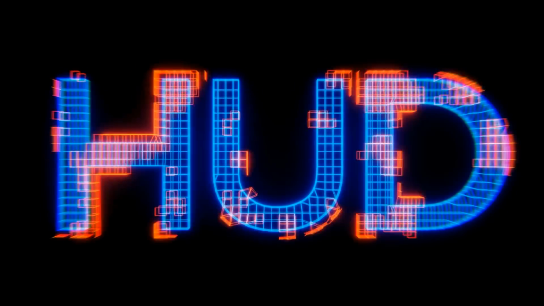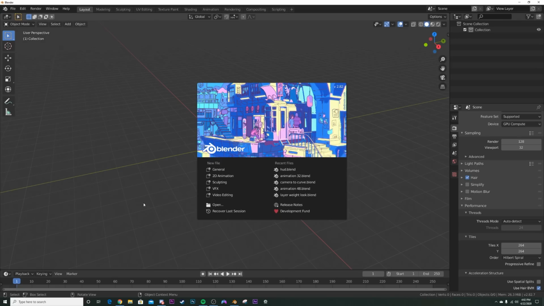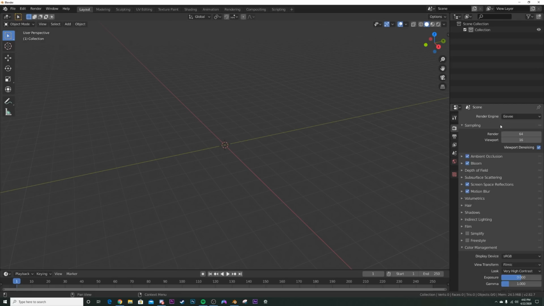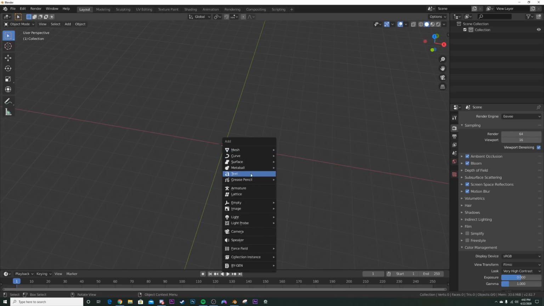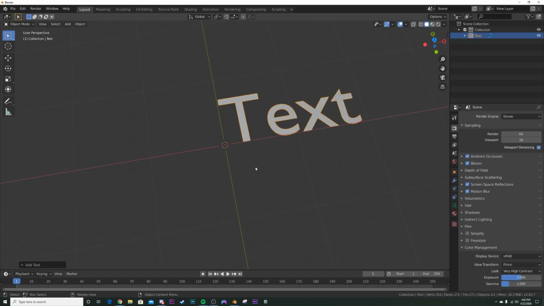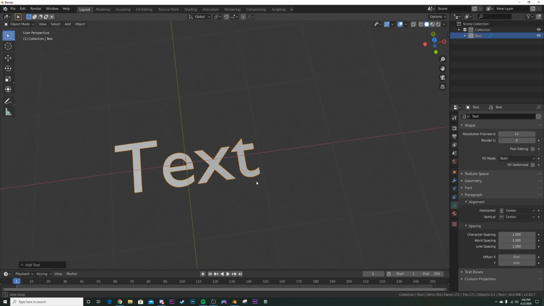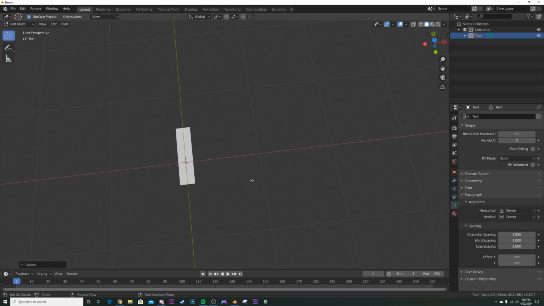Now let's get into how to make this HUD animation. All right, we're going to open up with a blank document, and make sure that you are in the Eevee render engine. Hit this little camera icon and click Eevee. I'm going to hit Shift A and bring in some text right here. Now we're going to align it really quick. Hit this little A down here and go to the alignment, center and center. I'm going to hit Tab and type in HUD.